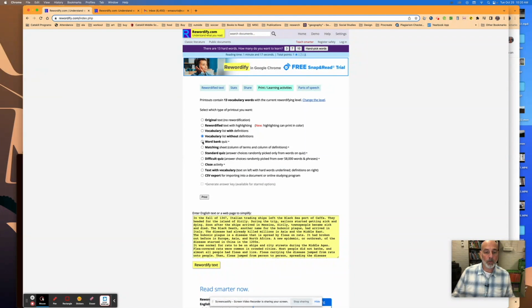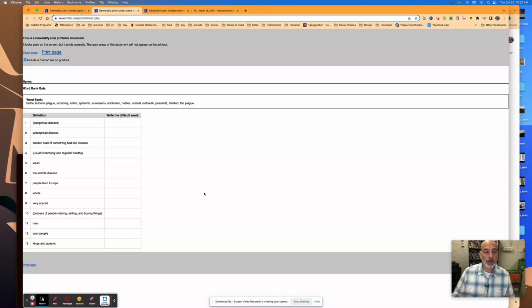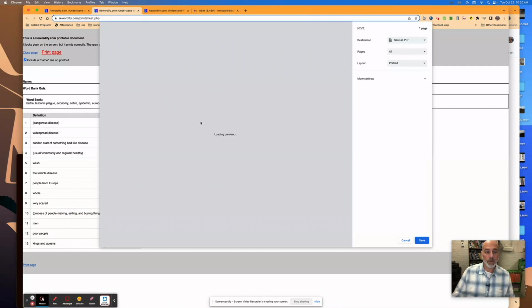You have a word bank where it's kind of a quiz. Let me show you that one. You can go through this yourself. You can also generate an answer key that comes with that. So if I hit print, this is what it would look like. The print page would look like this.